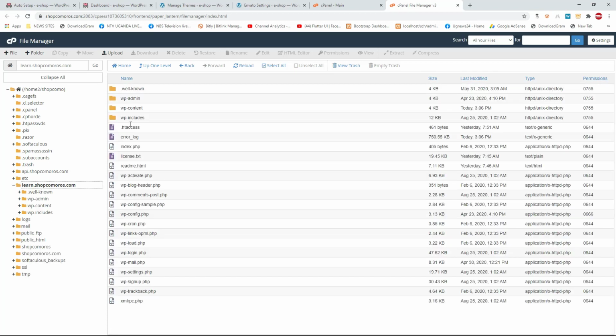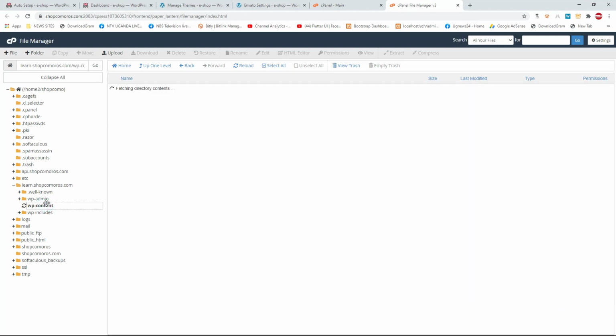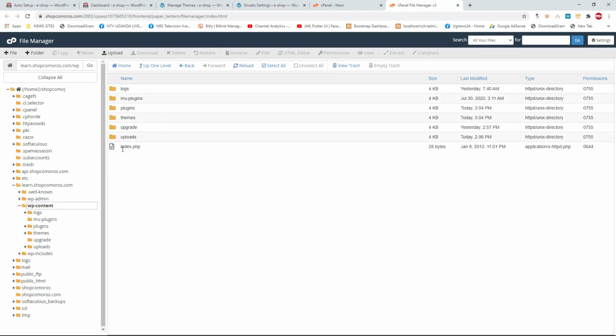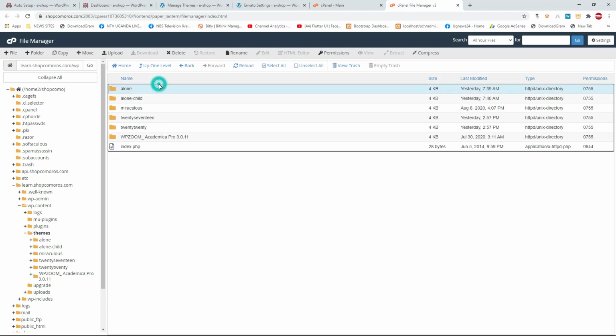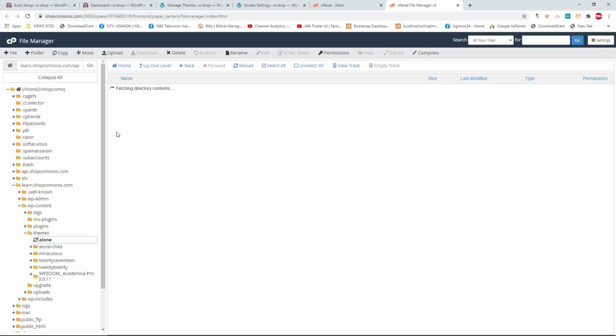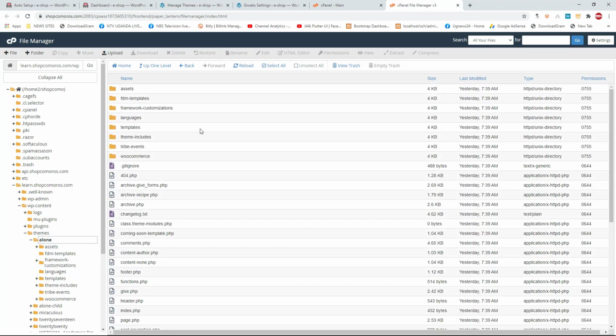I'll open it and then come here to wp-content. Inside wp-content is where you can find the plugins and the themes. Those who were with me in the first days, I showed you how these things are structured in the back end. I click on themes and then I'll see the Elon theme here. If I double click on it, I can either navigate through here or directly here. So this is the Elon theme.